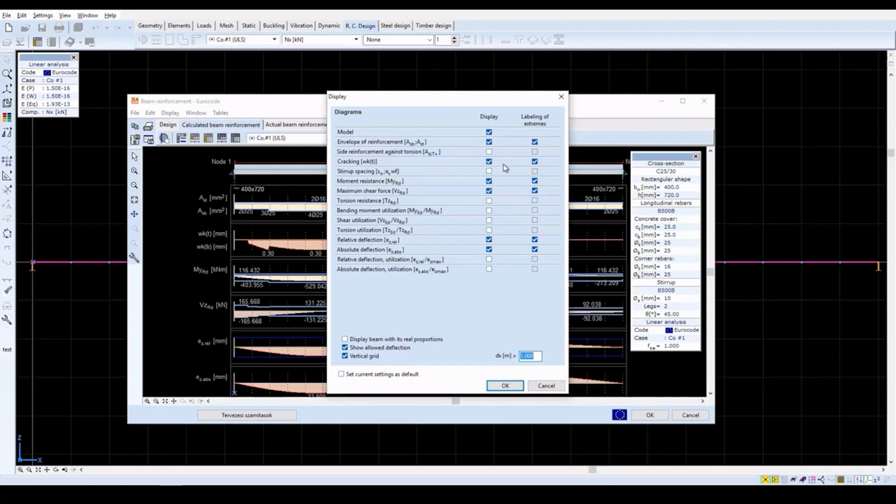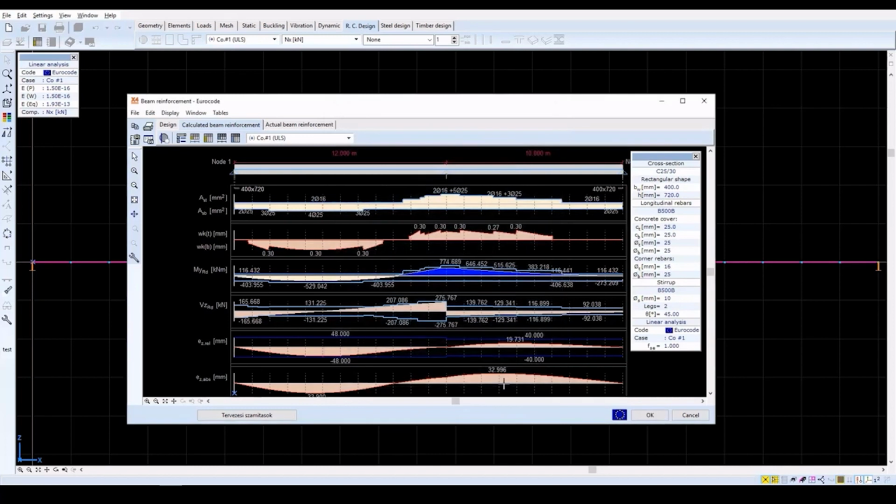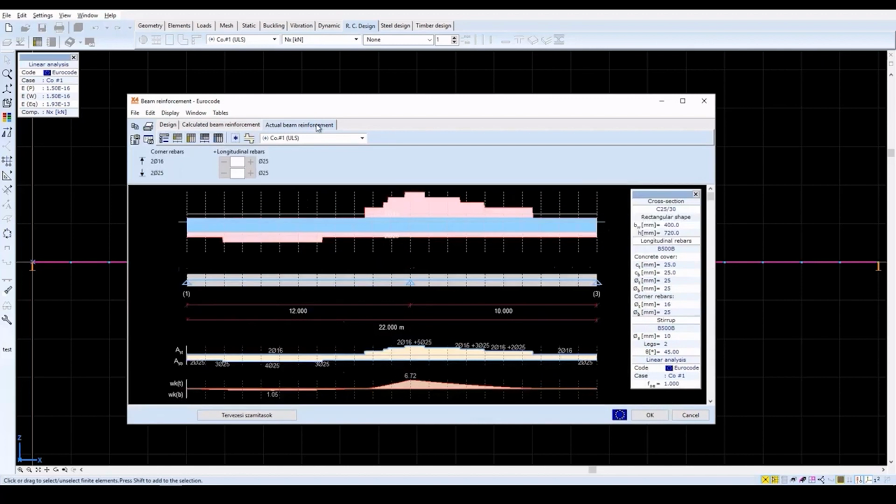By closing the Display Parameters window on the Actual Beam Reinforcement tab, the calculated reinforcement can be applied as actual reinforcement. Now, click on that tab to apply the actual reinforcement. Here, the number of longitudinal reinforcements can be modified. Edit boxes allow changing the number of top and bottom rebars in the selected elements. The minus and plus buttons decrease or increase the number of rebars.